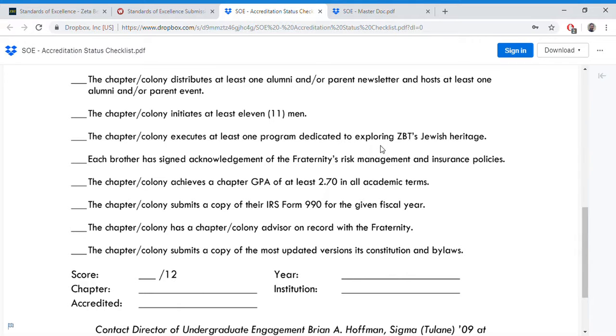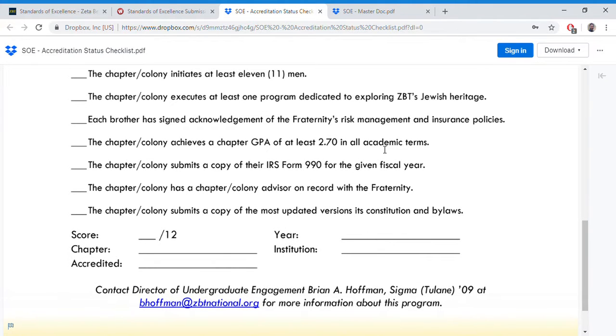The next area objectively aligns with the NIC, the North American Interfraternity Conference, their standard of GPA, in that the chapter or colony achieves a GPA of at least a 2.70 in all academic terms. Submission here would simply be your chapter or colony's grade report.